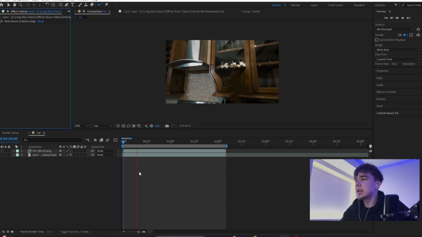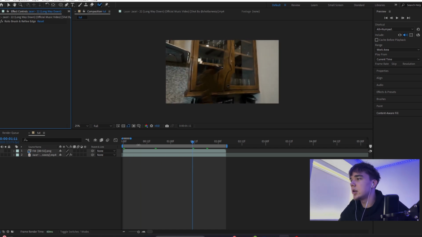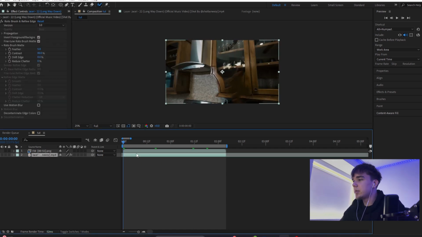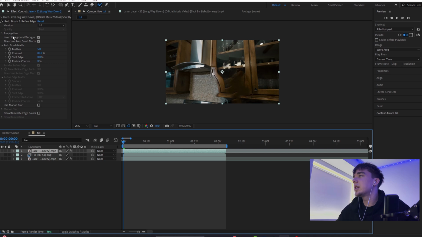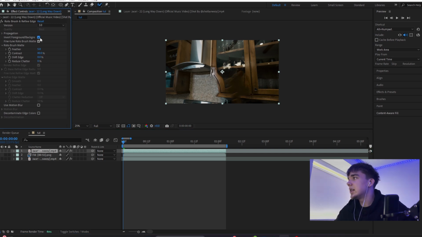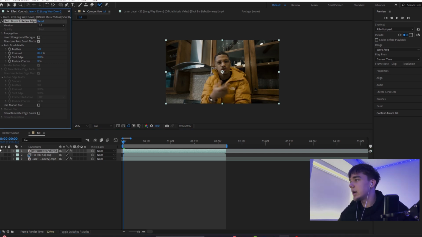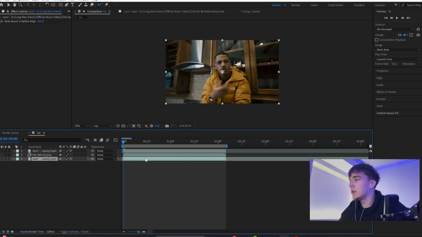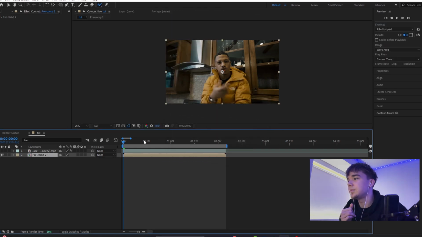Alright, so once we're done, the clip is going to look something like this. All we got to do is grab the bottom layer, duplicate it, bring it to the top, and just click the invert foreground again. So we have Jace. We can hide him, just see he's isolated here. We can delete the roto brush from the bottom, and we can grab those two bottom layers and pre-compose them.